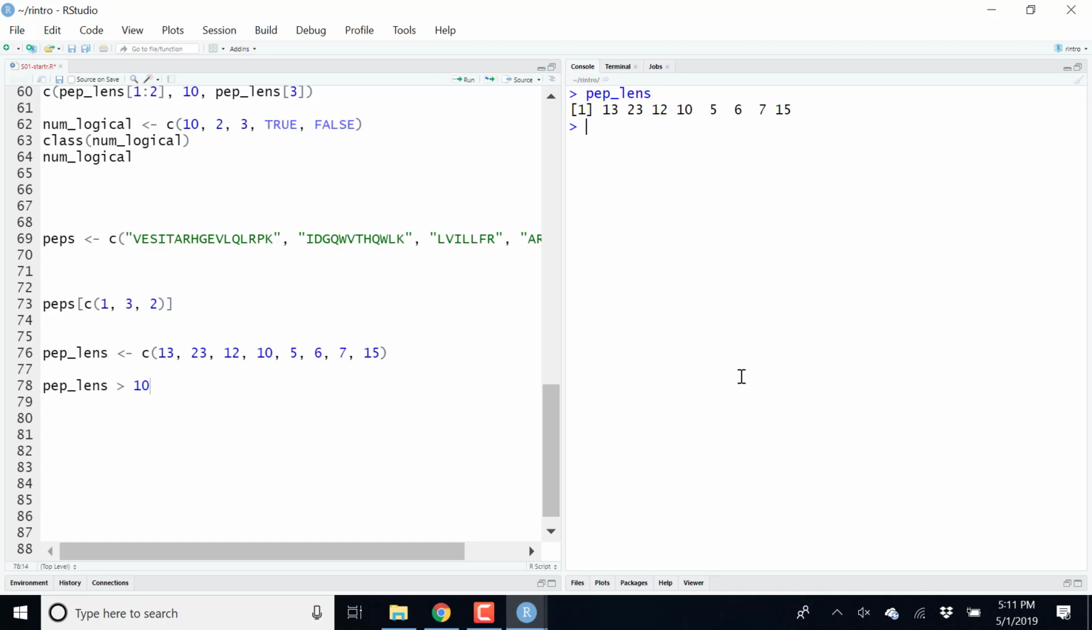What R is going to do is this comparison, greater than 10, with each element of pep_lens. So my first element, is it greater than 10? R knows: true. What about my second element? Is my second element greater than 10? True. The third one, is it greater than 10? True. The fourth one, is it strictly greater than 10? No. False. And then false, false, false, true. So let's run this.